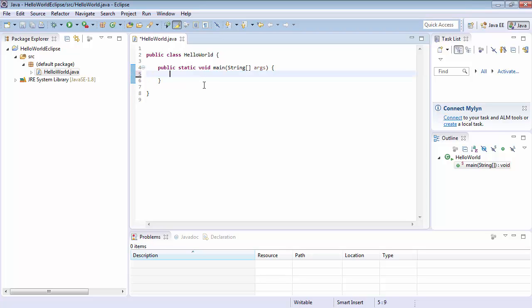I can hit tab, and I'll be right in the correct indentation. So I'm just going to say System.out.println, and then my quotes, so left paren, quotes, and here I'm going to say Hello World from Eclipse. And we'll put a semicolon on the end and save it.